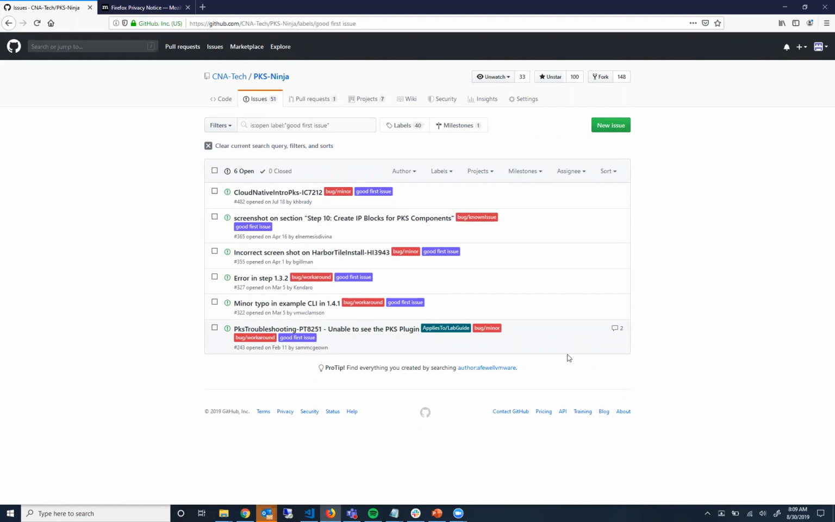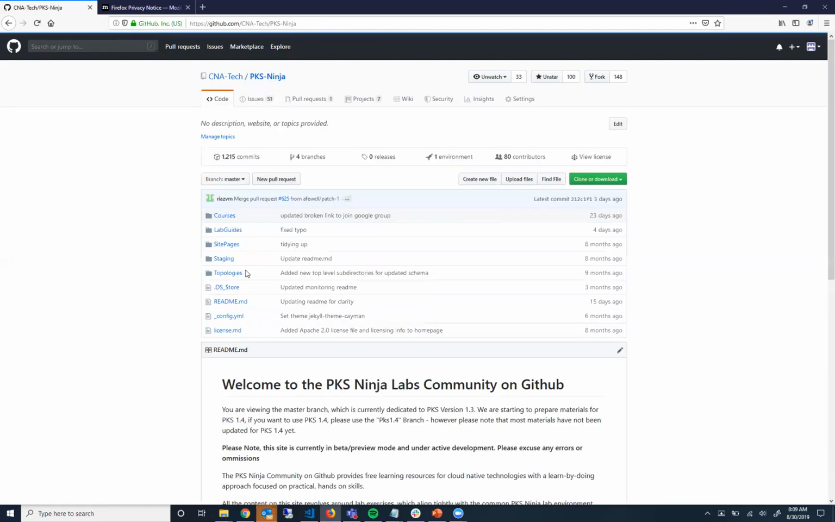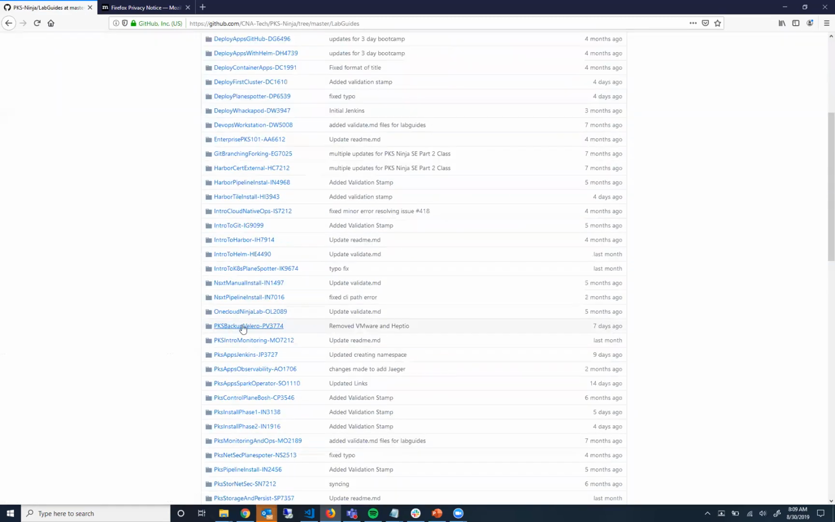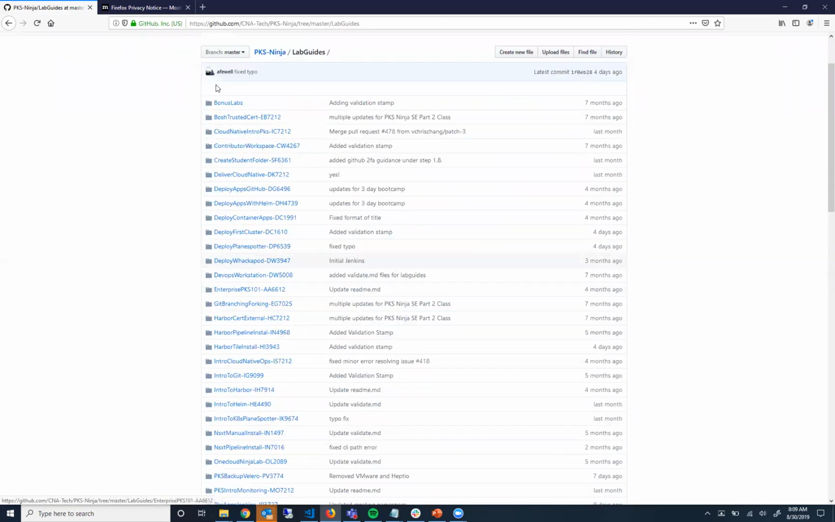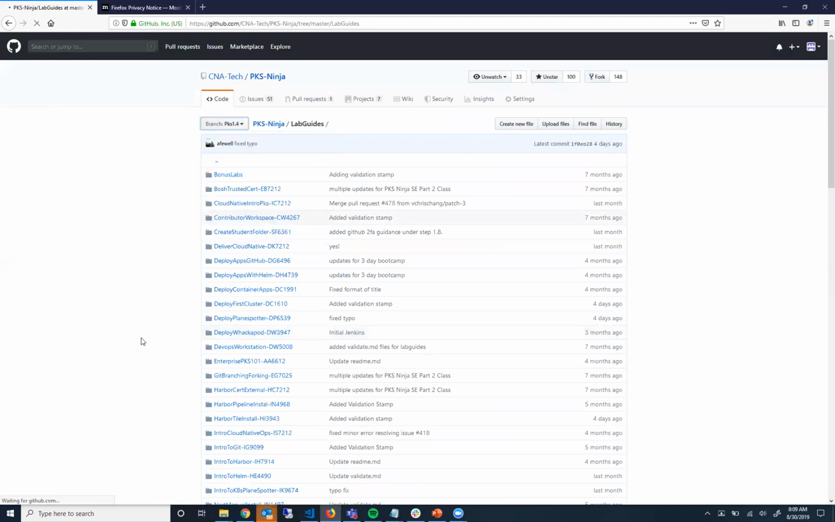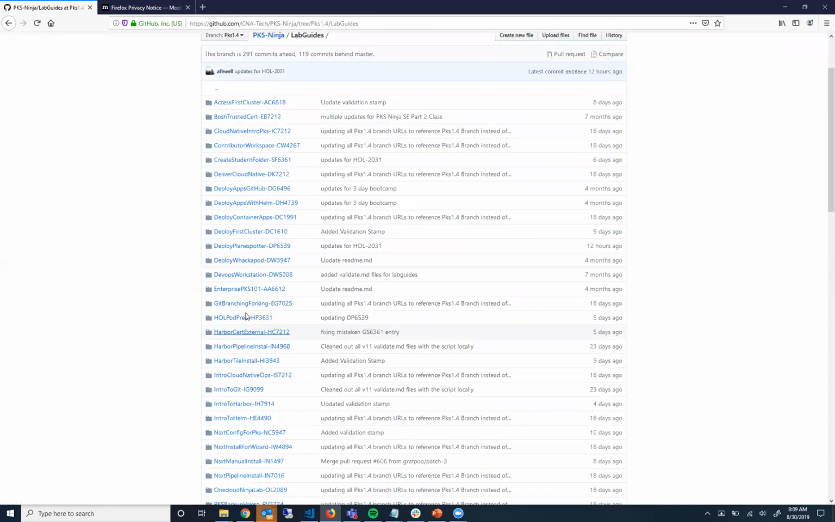One of the interesting ones is screenshots. I want to show a little trick on screenshot updates, because I think everyone knows the in-browser editor is a really easy way to make updates, but it's not necessarily easy to make in-browser updates to screenshots. Let's pick an example here. Let's go to lab guides, pick a lab guide, let's go to 1.4, and just pick one here.